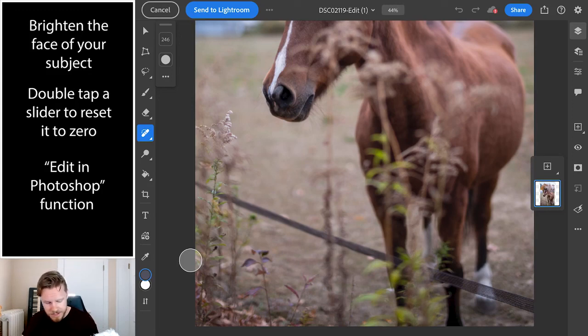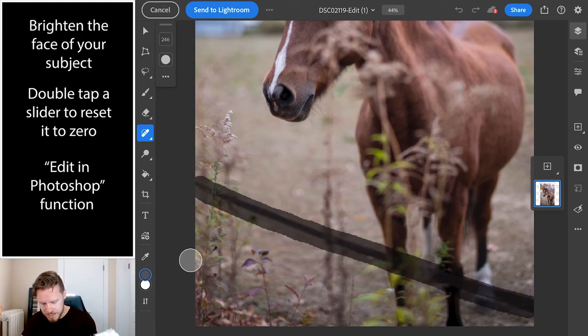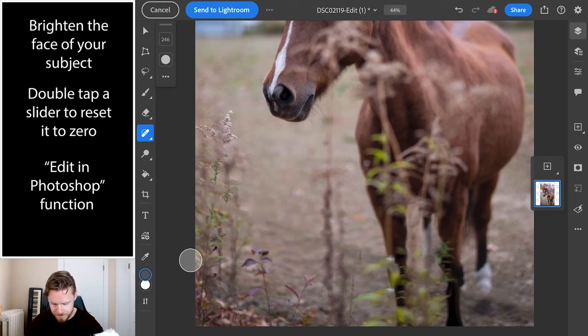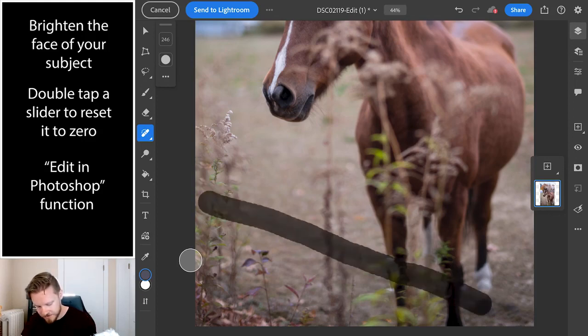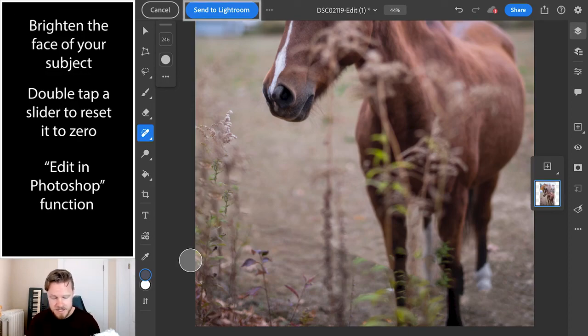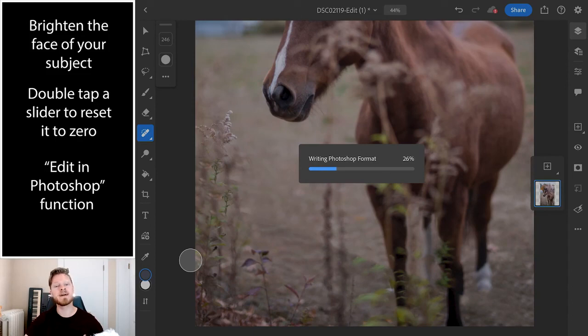So I'm going to click and drag along the fence here. It's going to turn black, and it'll take a second, but Photoshop's going to try to remove it. And there we go. We've got a little touch-up to do, but for the most part, that fence is gone. Now, when I've finished editing a photo with some of Photoshop's tools, I can hit the Send to Lightroom button, and that's going to take that photo back over to our Lightroom where we can keep making lighting and color changes.